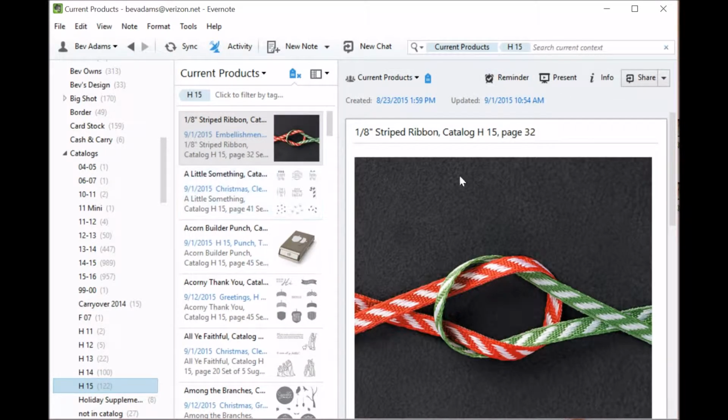One of the nice things about Evernote is you can look at just the things you want. You don't necessarily want to look at every product when you're looking for the stamp that you want for a card that you're making. You only want to look at the products that you own.